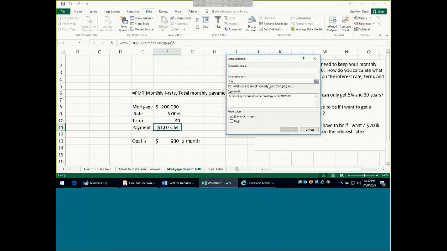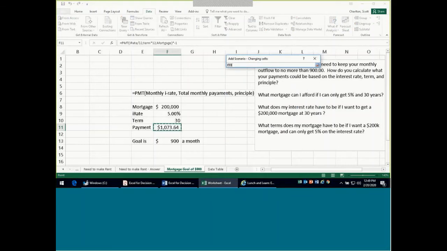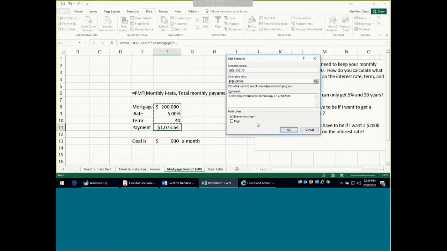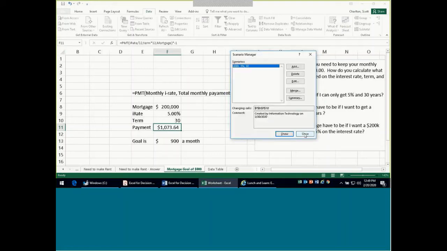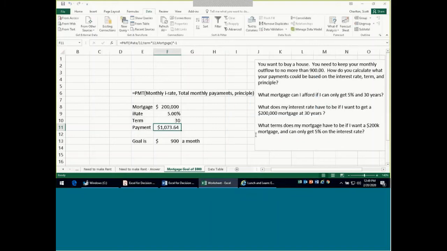We'll call it 200K mortgage, 5%, 30 years. And what cells are we changing to make this happen? We are changing these 3 cells. Okay? And hit OK. And hit OK. Why is that cool? Because as I change this, I can roll back to this scenario. And there's some cooler stuff you can do later on, just bear with me.